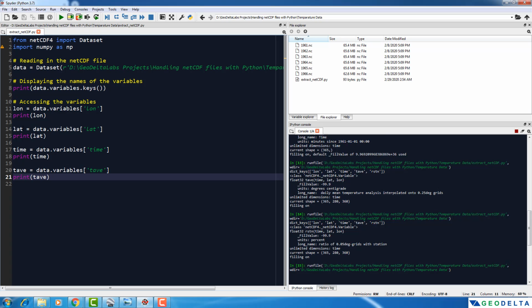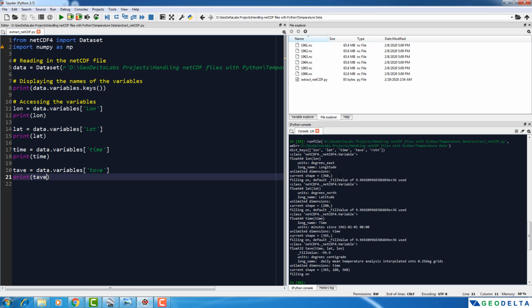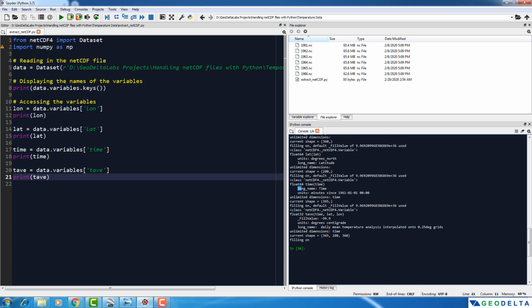Alright, now if you run this command, you will be able to see. You have to look carefully in order to distinguish one section from the other. The first one is referring to the longitude part. Over here you can see that the long name is longitude and the units are in degrees east. The current shape, that means the size of this variable, is 360. And when it comes to the latitude, the unit is in degrees north and the size of the variable is 280. And when it comes to the variable time, the shape is 365.